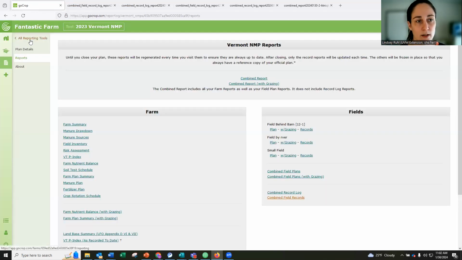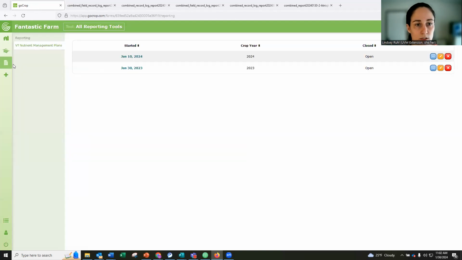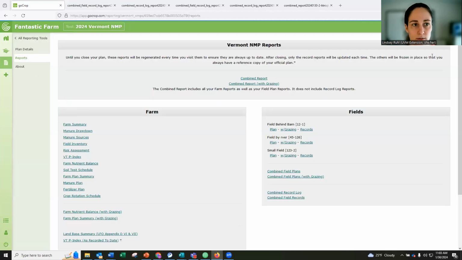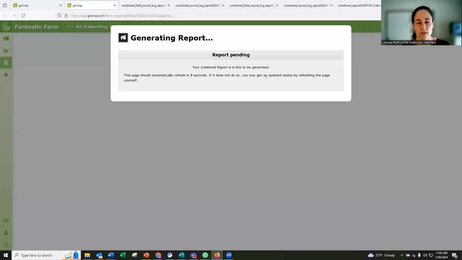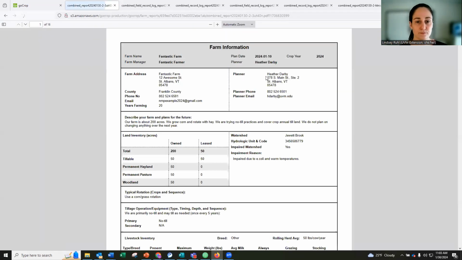And then to get to our plan, we'll go to our reporting tools here. 2024 is the plan we want. From here to our blue dots. That'll take us here. We'll go to our combined report. There are a few things I want to point out here as we're looking through this. And it'll take a second. I think that's another thing to keep in mind, is that goCrop will continually count down 5 seconds until it's ready to generate. You can see that if it stops at 0 and doesn't keep refreshing, that just means the report won't generate. So here's what a report looks like.